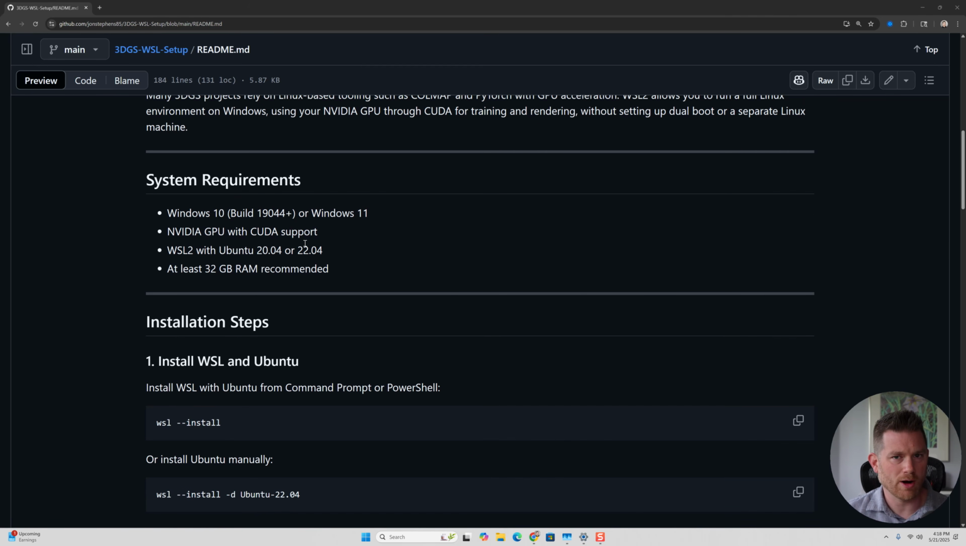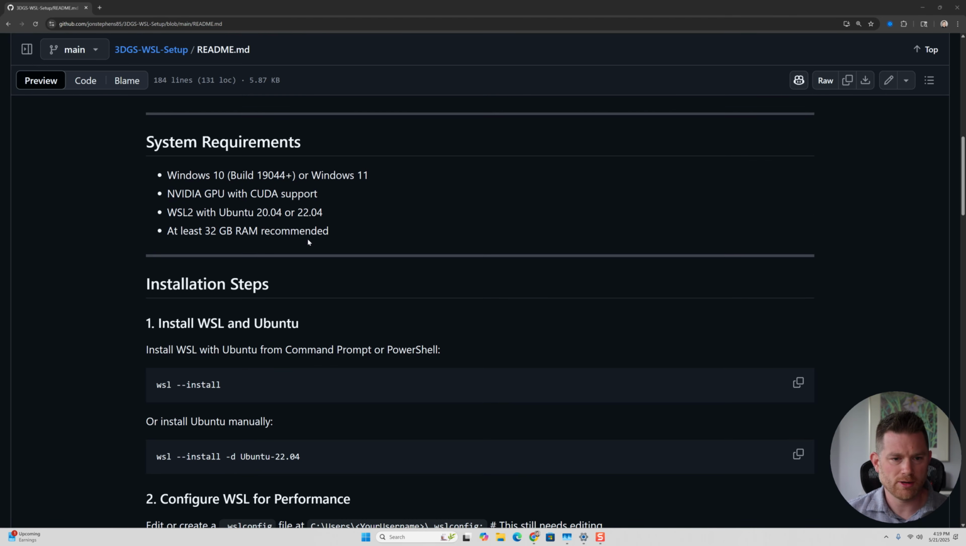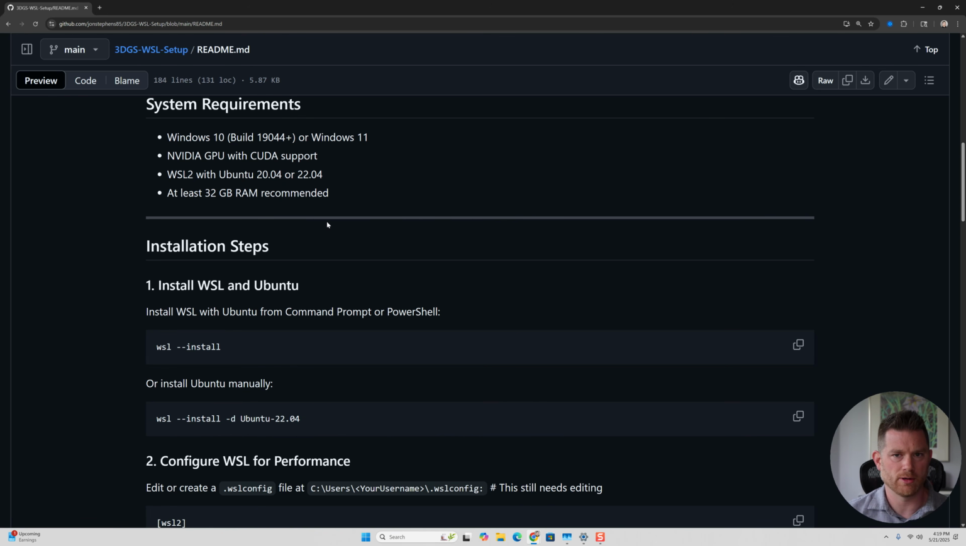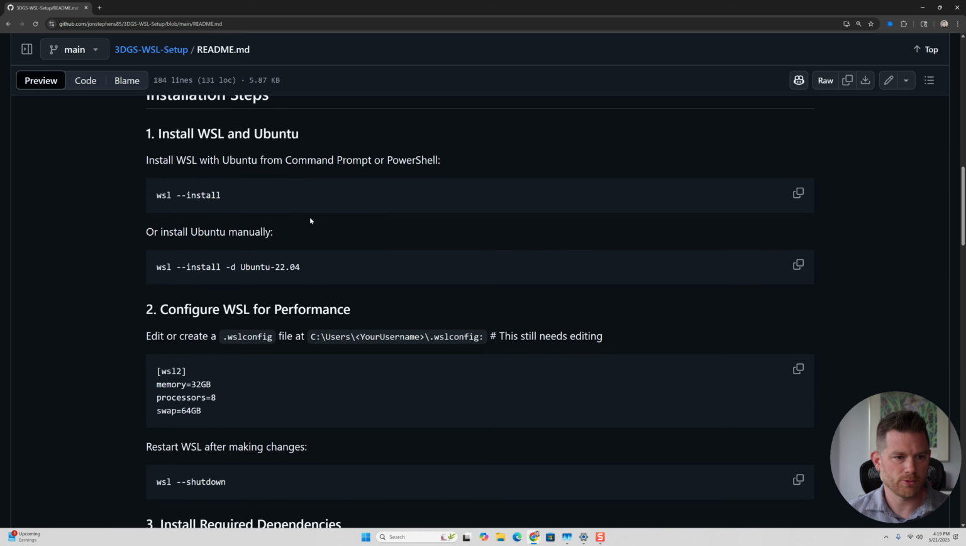I do have a systems requirement for this because you need at least Windows 10. I use Windows 11. You're going to want a newer build of Windows 10. You will need an NVIDIA GPU if you want the CUDA support, which I'm about to show you. And then I suggest Ubuntu 20.04 or 22.04. There is a 24.04, but I've noticed that a few projects have compatibility issues with that. And then lastly, you want at least 32 gigabytes of RAM on your computer. If you are running around a 16, that might not be enough for a project. You can try it, but I suggest at least 32 if you have that. So let's get on to installing.